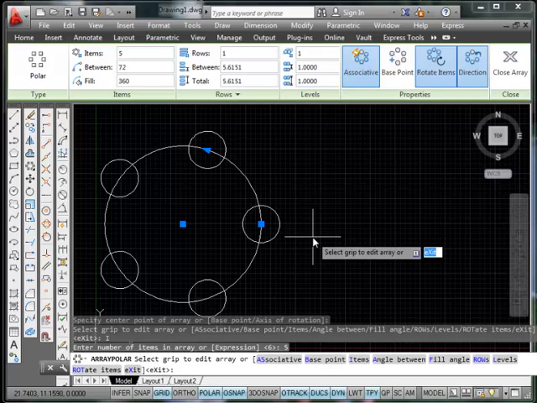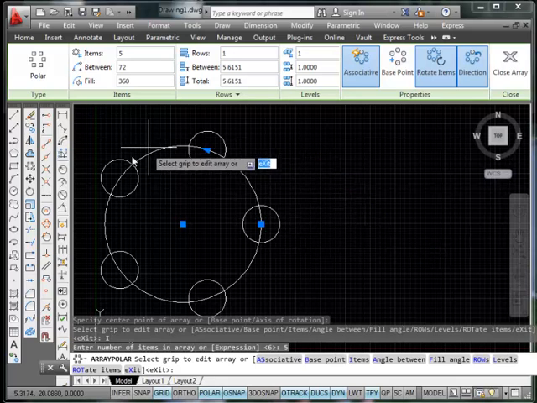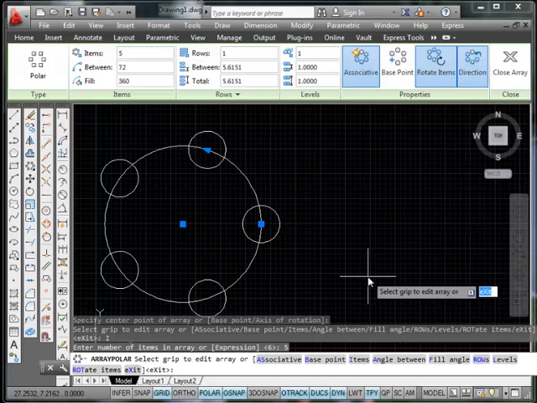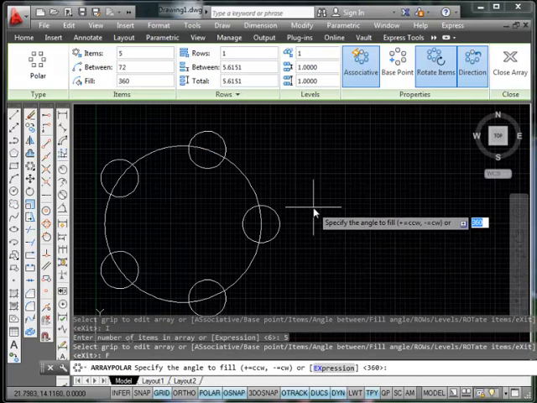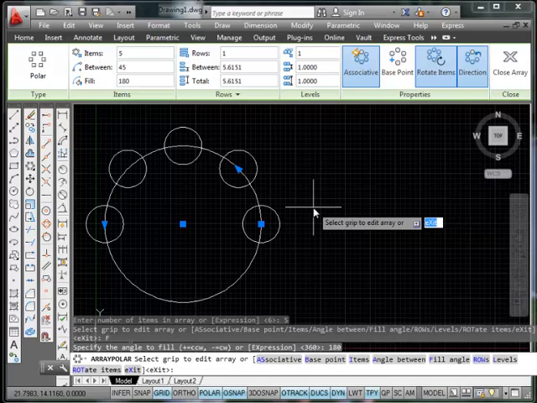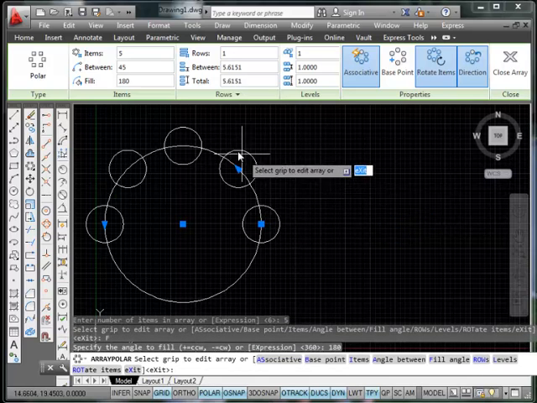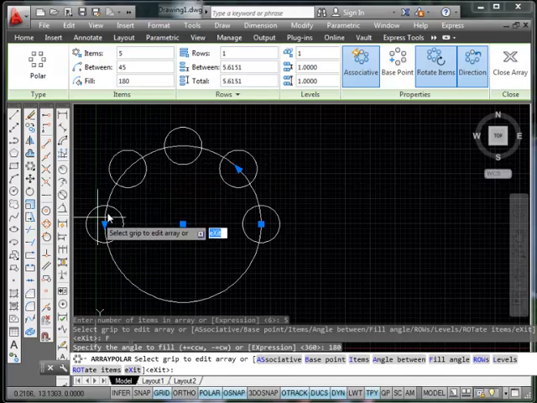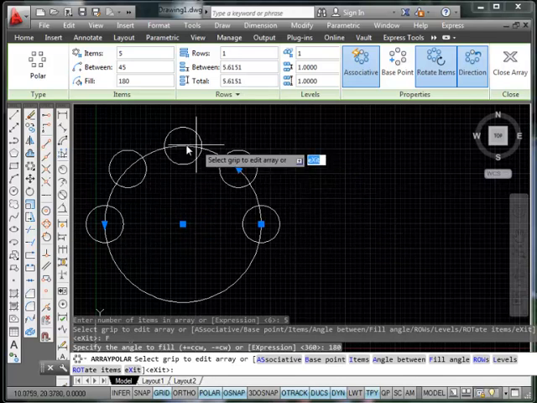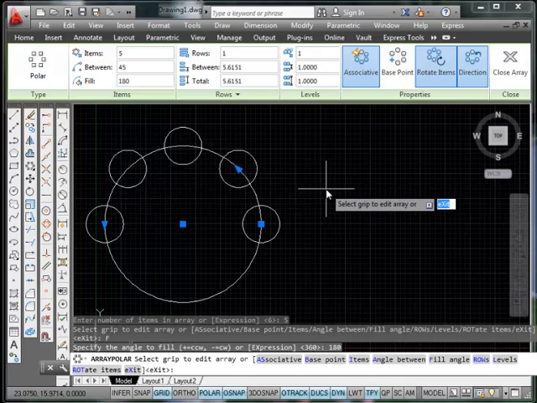They're all equally spaced. Now sometimes you just want to do an array where maybe you only fill half of a circle or a fourth of a circle, and the way you control that is coming down here onto the command line where it says fill angle. Pick on fill angle, and it says specify the angle to fill, and the default angle is 360 degrees, which is a full circle. So I'm going to type 180 just to change this up a little bit so you can see what happens. And then I press enter. So what is created here is an array with 5 items. They're in a 180 degree counterclockwise pattern because I have my fill angle set to 180.